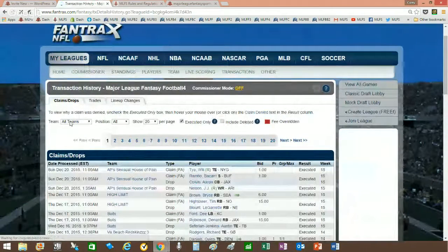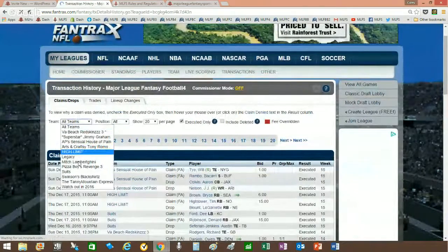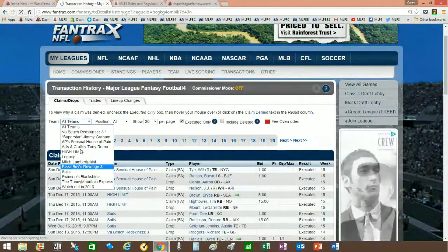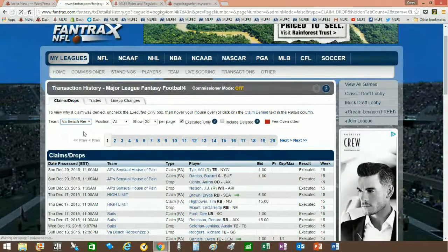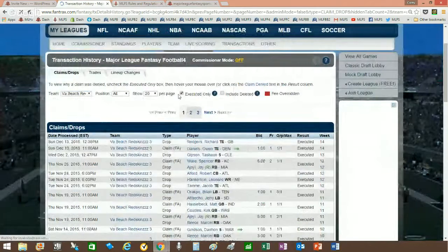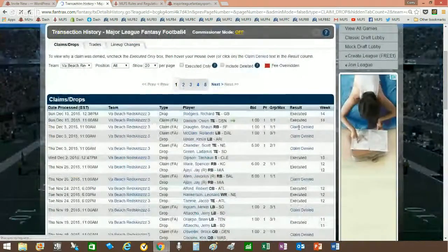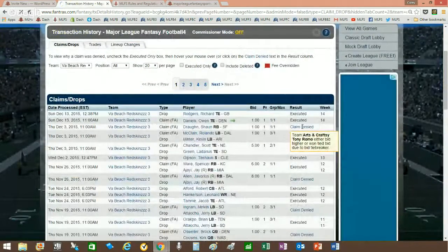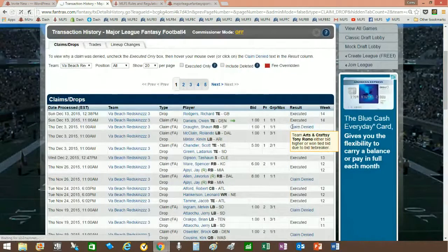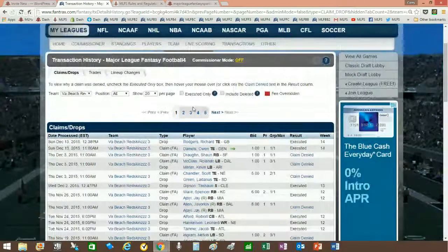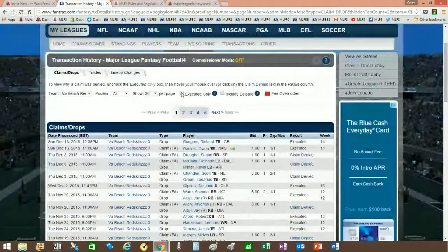Transaction history. We'll go over to my team. There we go. All right, so I have it on executed only. Let's uncheck that. Okay, you'll see over here on the right, it'll say claim denied, and then it'll tell you why the claim was denied. Okay, so that's all you need to do to figure out why a claim was denied. Uncheck this executed only box.